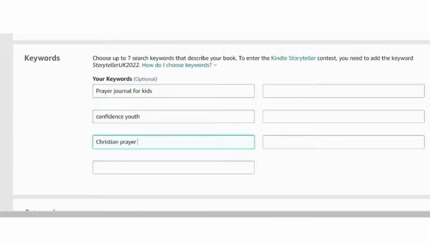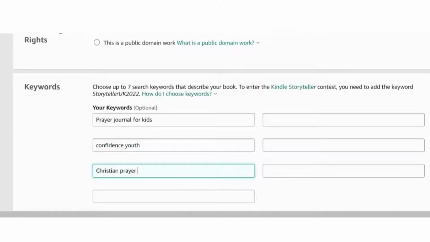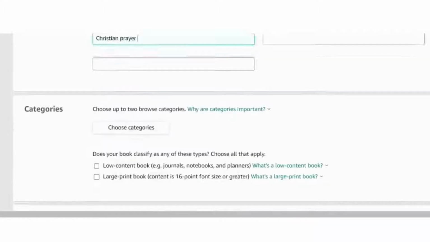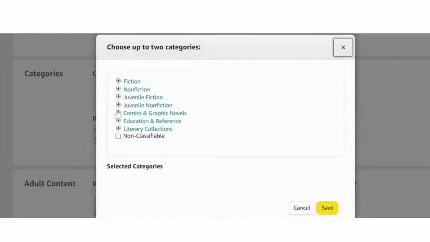And the longer, the better, right? But we're just going to put that in for now. You do have to, well, you can leave that blank, but I would not recommend leaving it blank. Then you have to choose up to 2 categories.